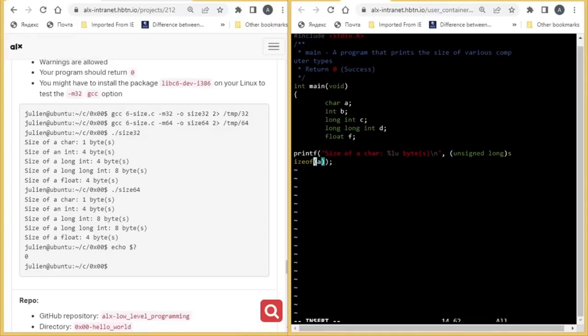Okay, so for the next one, I'll just simply copy this first line and change the different types. We have done it for char. So we do it for int, long int, and float. Let's hope I'm able to copy this. Let me just expand this.